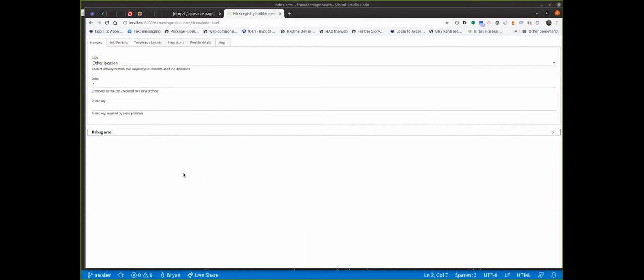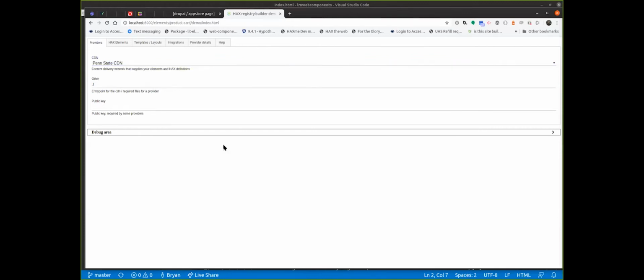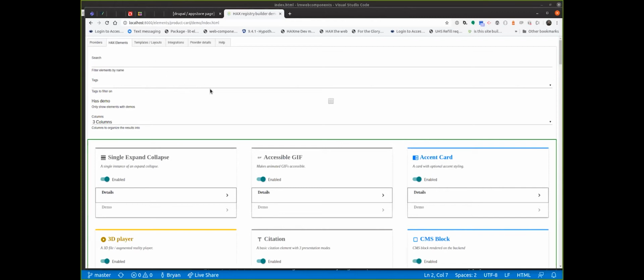So I don't know what to call this. It actually started in a repo called product card for some reason. I don't know why I picked that name because that makes no sense whatsoever. But here's what's going on with this little area. I can pick the CDN that I want to use. So if I pick Penn State, that is going to go and request the wc-registry.json file. Then it's going to build out this searchable visual index of everything that is supporting HAX that it just discovered on the fly.